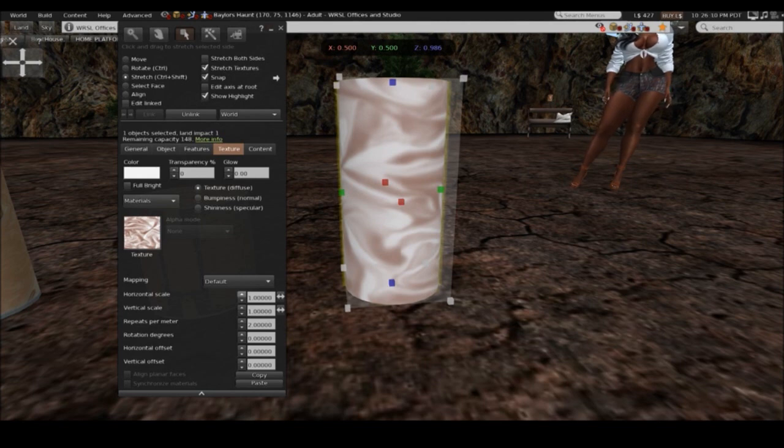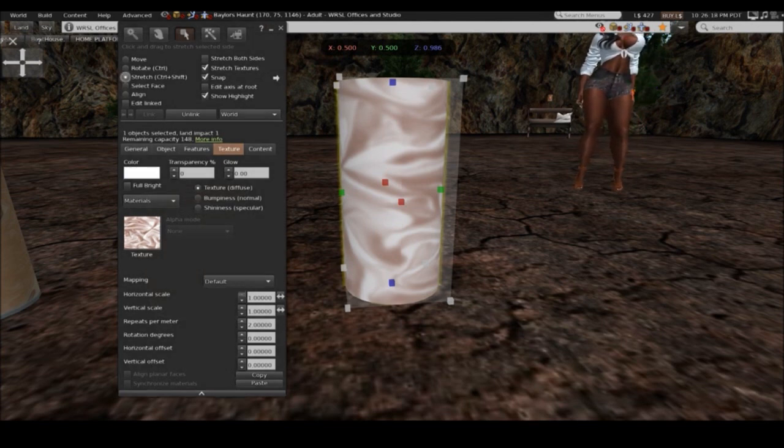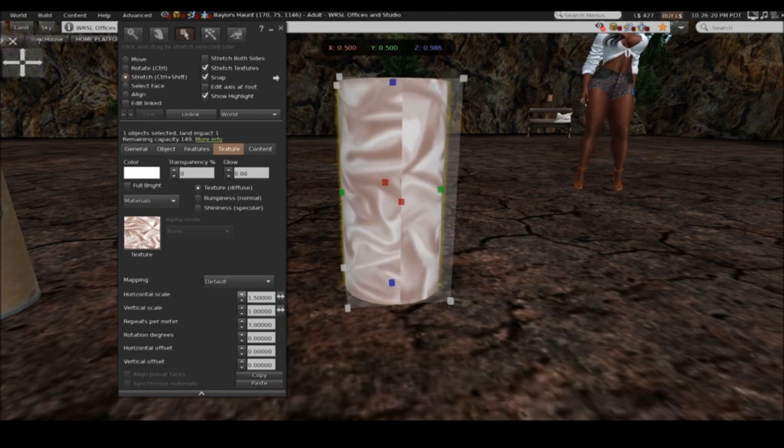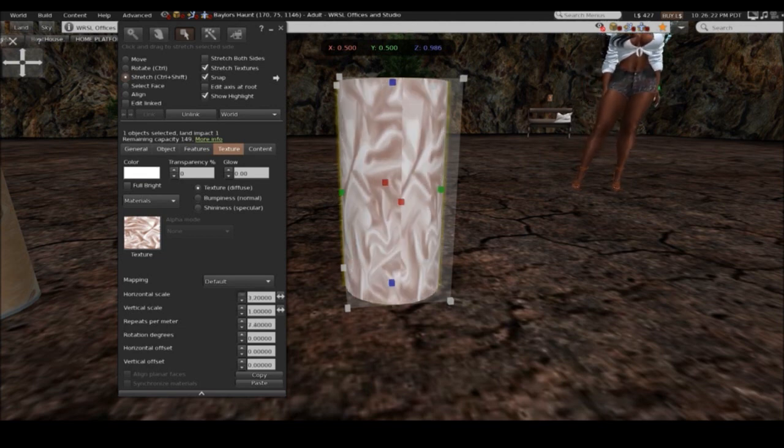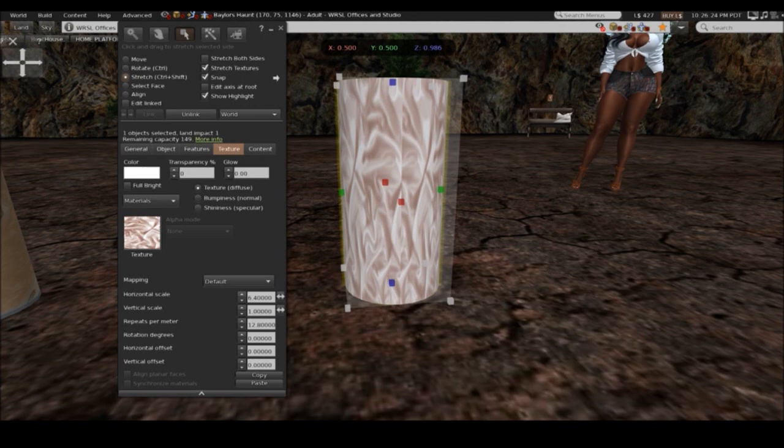Up or down is going to make your texture react in that manner, thusly. And if you just hold it, it'll do that. Now I took that to 6.4. We're going to take it back down.